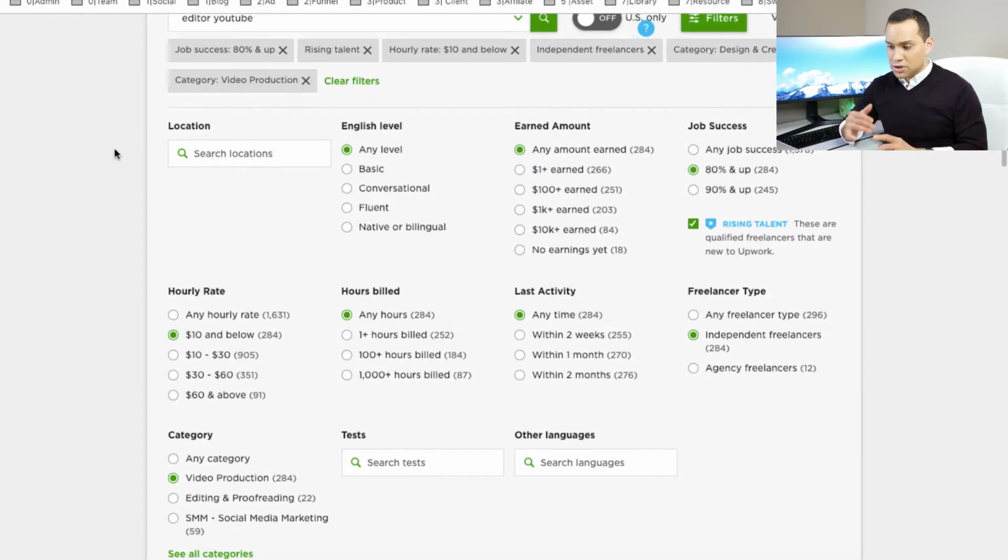And here, you're just looking for a job success rate of 80%, $10 an hour and below. The category you want is video production. That's just going to save you a lot of time and headache looking at profiles that aren't actually a match, because as soon as you use the word editor, you're going to get a bunch of proofreaders and translators, and you just don't want that at all.